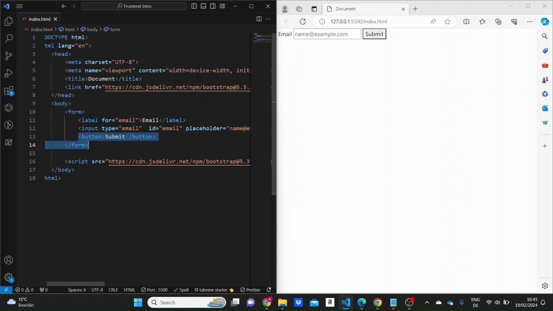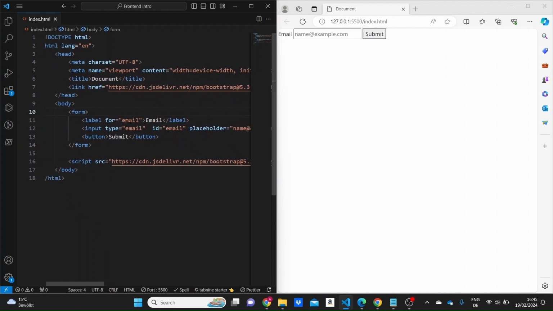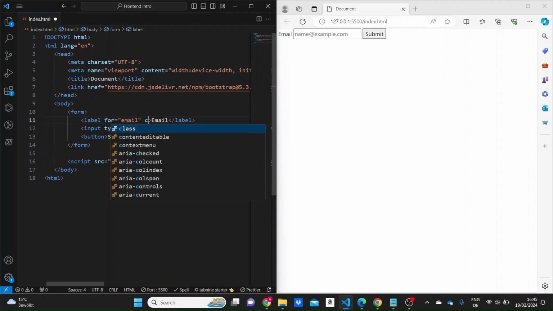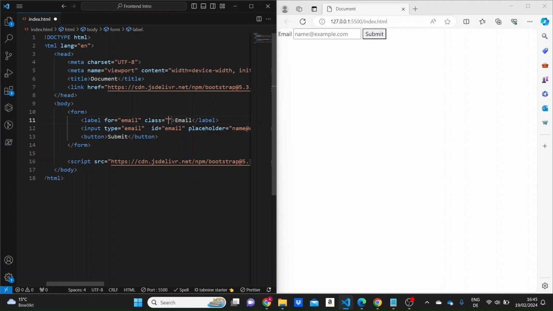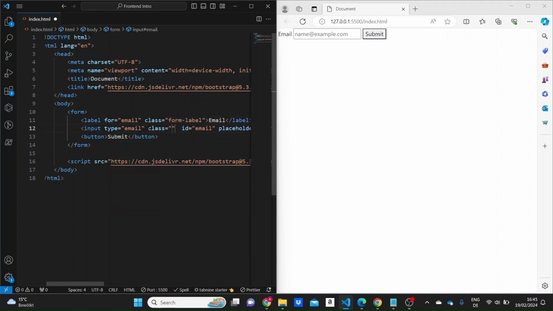If I save the file, this is basically the styling these elements have by default, but to actually style them using Bootstrap, we're going to need to add a couple of classes to the label and the input. So if I add to our label element a class of form-label, and to our input here a class of form-control, we would see that the appearance of our form changes here.